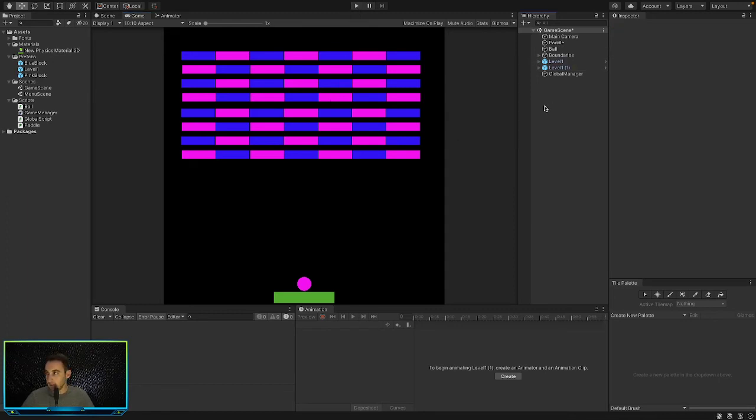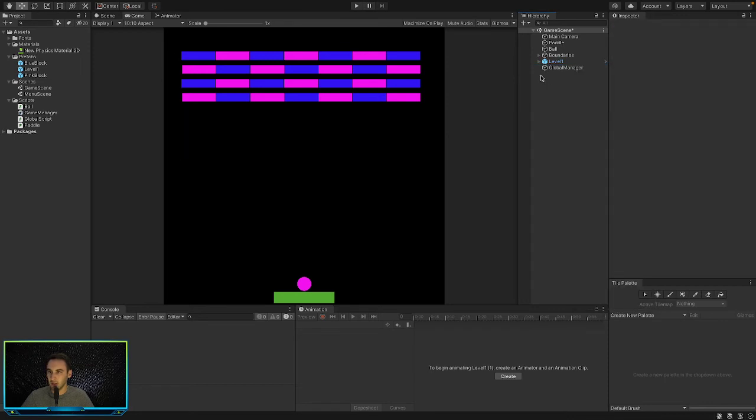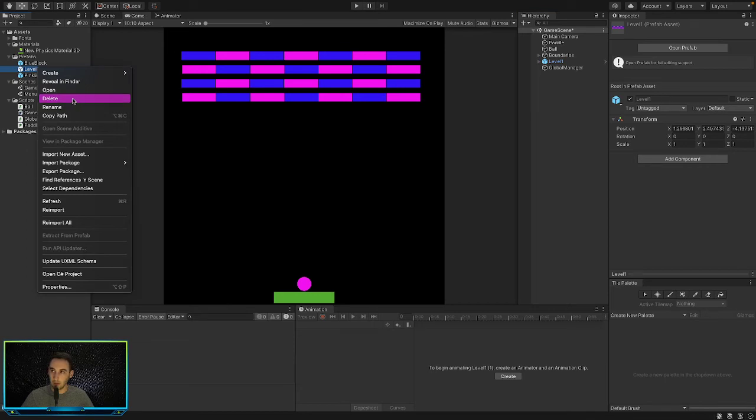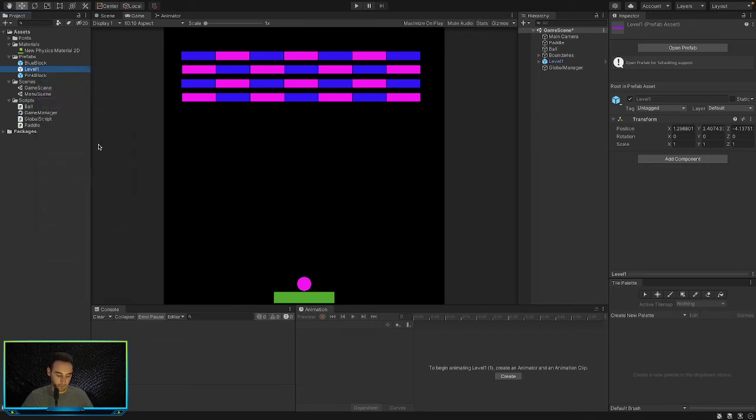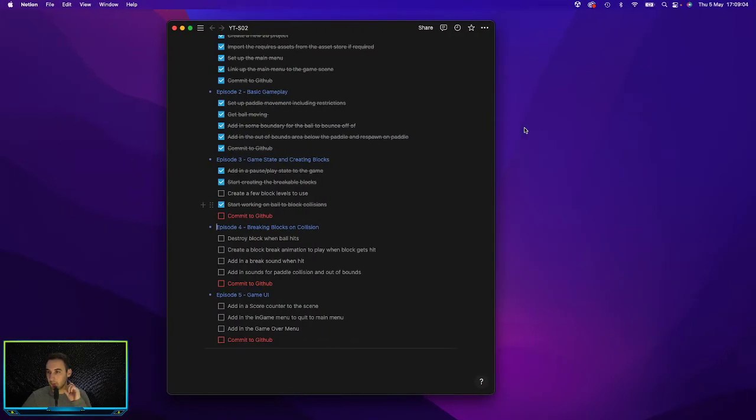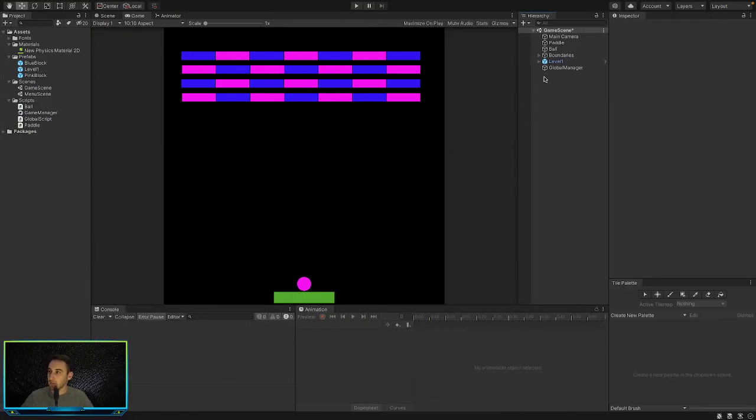So what's next? Let's see. Actually, we're going to delete this, because now it doesn't make sense for us having 2 levels. So what we can do is just delete. Actually, we'll just leave it for now. And then let's go back into Notion and see what's next. Create a few block levels to use. So we could do that. Should we do that now? We're about half an hour into the stream, so let's see. Okay, well, we might as well. So let's just go ahead and create some levels.